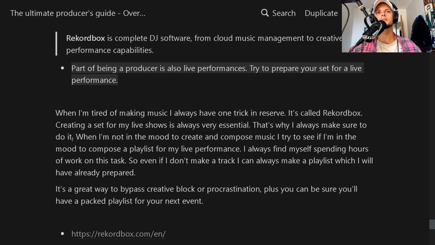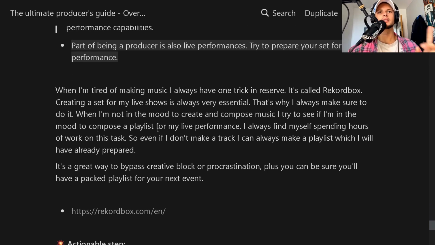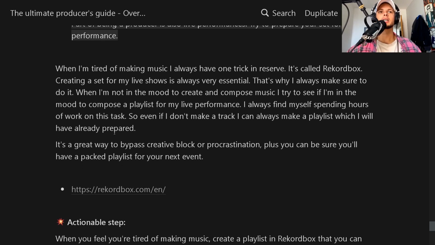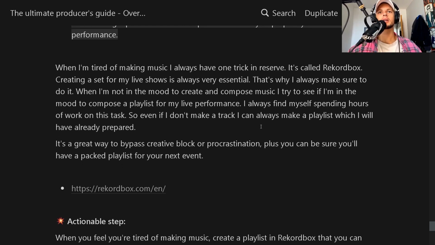When I'm not in the mood to create and compose music, I try to see if I'm in the mood to compose a playlist for my live performance. I always find myself spending hours of work on this task. So even if I don't make a track, I can always make a playlist which I will have already prepared. You can always make a playlist on Spotify also.